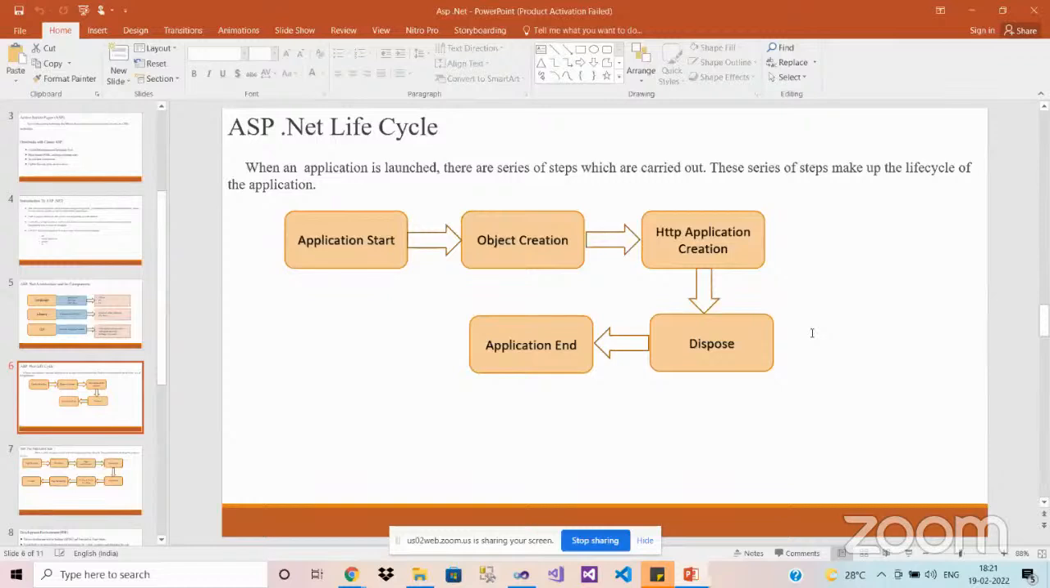Application start. The lifecycle of ASP.NET starts when a request is made by the user. This happens when the first user normally goes to the home page of the application for the first time. During this time, there is a method called application start, which is executed by the web server. Usually, in this method, all the global variables are set to their default values. Only here can we set the global variables in the application start.